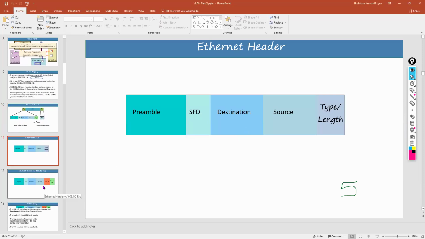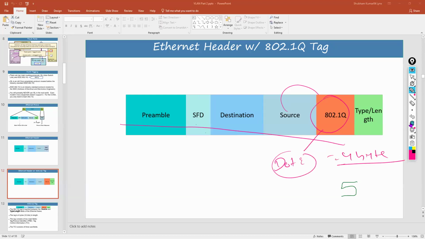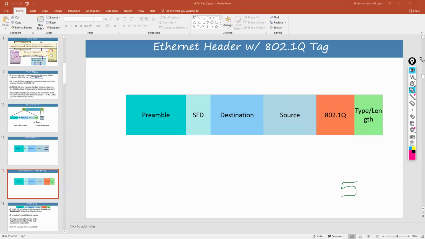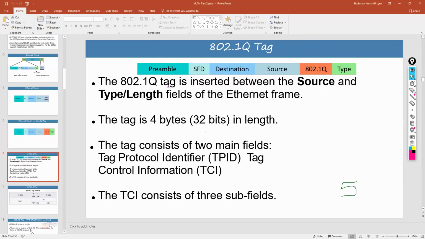So guys, this is the actual Ethernet header. Let's suppose you are using .1Q, so this will be the Ethernet header after .1Q. See, this is the original header, and after the source, what is being added here? .1Q. And what is the size? 4 bytes. Getting my point, everyone? Okay. So .1Q is inserted between the source and type. Between source and type, there is a .1Q field. What is the size? 4 bytes.